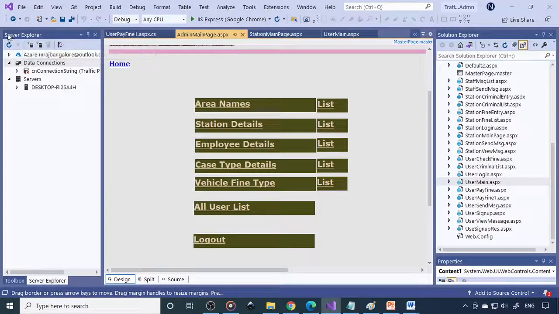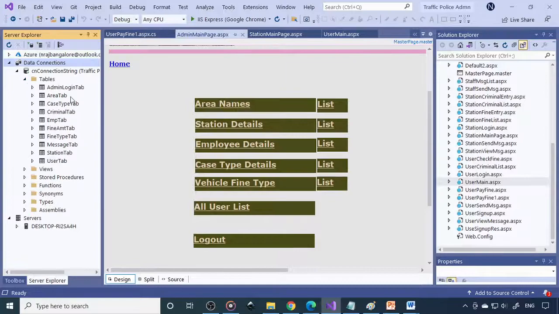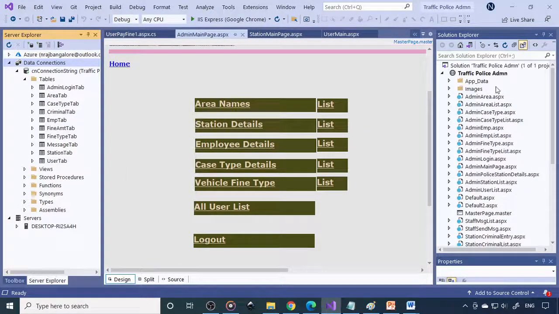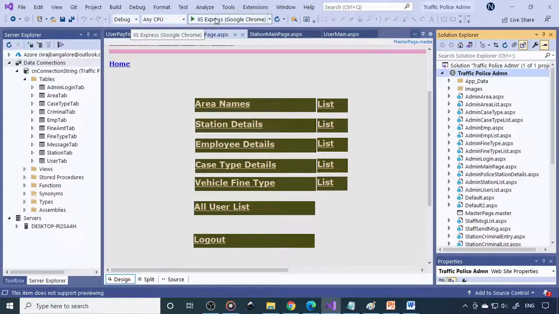Now if you see the Server Explorer, here is a connection string, and if you expand this, you will get the tables, and these are the tables used in this particular project. Now what we'll do is run the project. In order to run, you can click on the run button here. We are running via IIS, that is Internet Information Services.